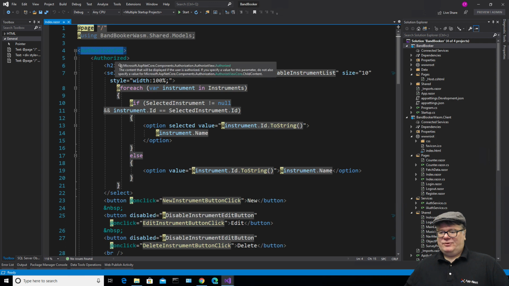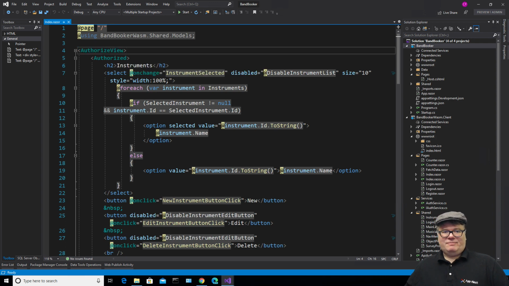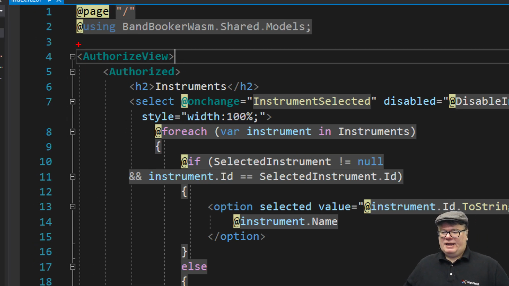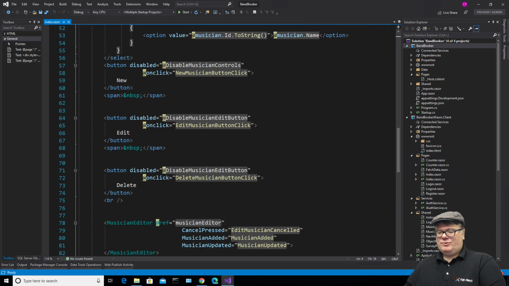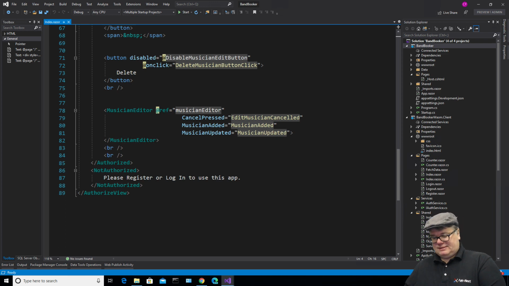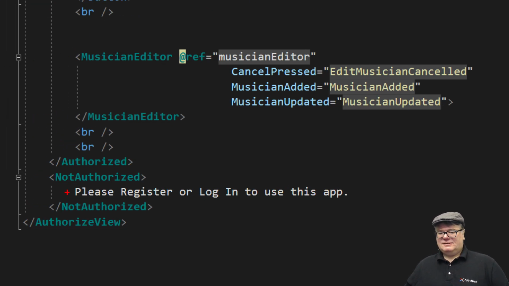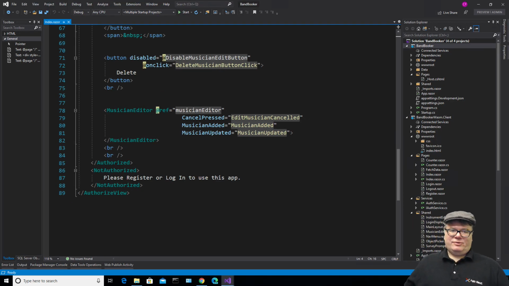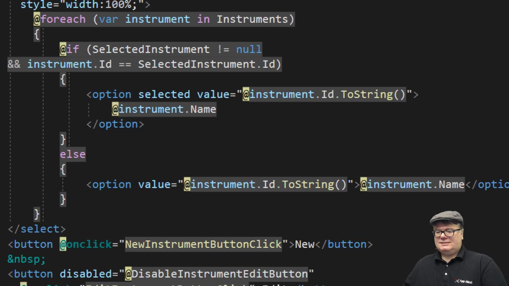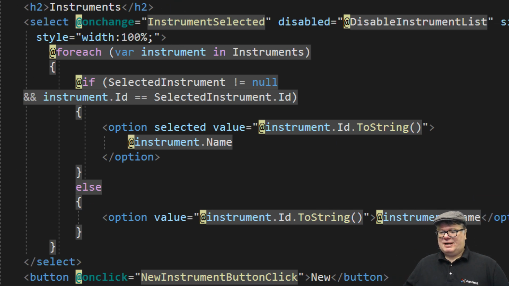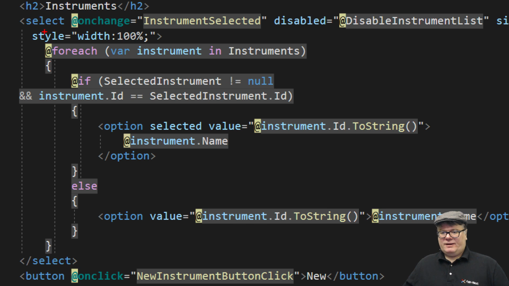Starting with authorize view. Authorize view is a component built into Blazor, and you can put in the authorized section all the UI that you want to show the user when they have been authorized. And then in not authorized, please register or log in to use this app. Really, really cool. All right, so here you can see I've got a select, which is analogous to a list box, right? Right here. On change occurs when I click on an item.